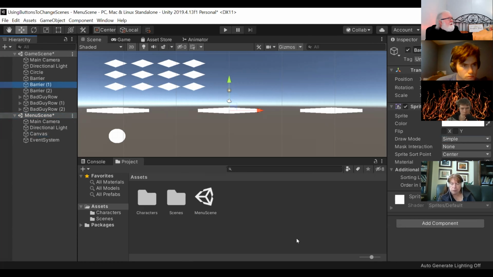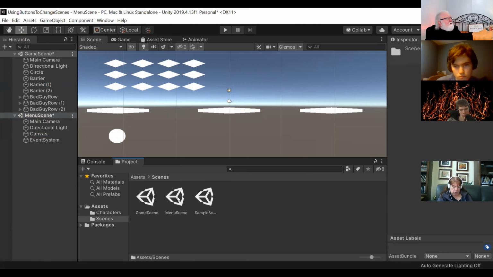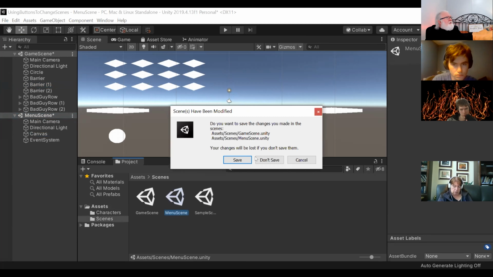Let's see, I think it'll be down here. Let me move zoom out of the way. It always drops its little thing right in the wrong place. Okay, there's my menu scene. Let me pull it into my scenes folder, keep everything organized, open it up, and that's the sample scene that everything started with. Okay, so menu scene. Do you want to save the changes? Yeah, as a matter of fact, I do.